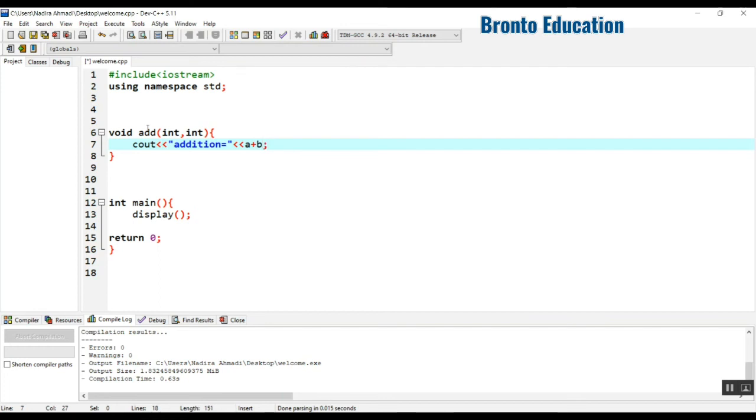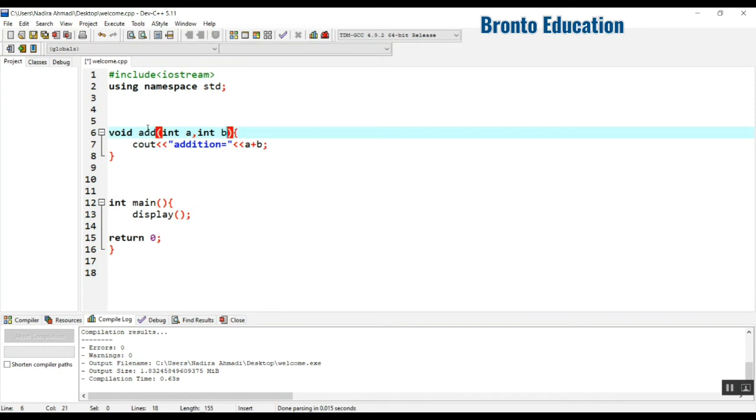addition will be displayed is equals to, then I'm just going to write a plus b. But what's a plus b? I have to mention here integer a and integer b. So here a and b will be added and the result will be displayed. So here I should call the function. Here I did not use the function declaration because the definition is before the main function. So I'm not going to write the function declaration.